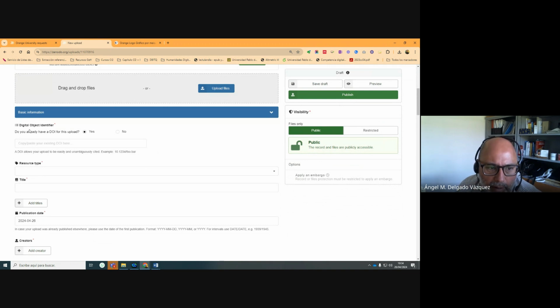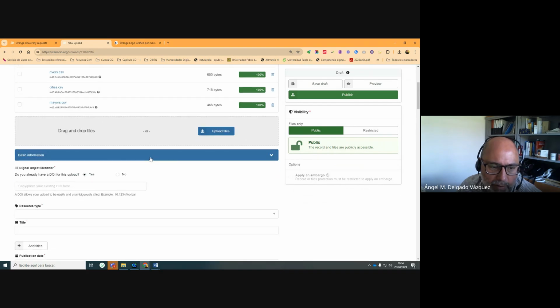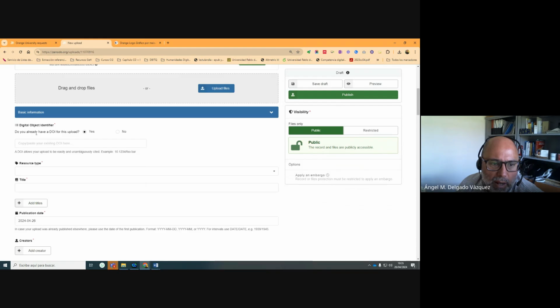They are asking us if the submission, the dataset, already has a digital object identifier. For example, if the object, in this case the dataset, was in any other repository or was published before, it's possible that it has another DOI. If this is the case, we have to include it here.